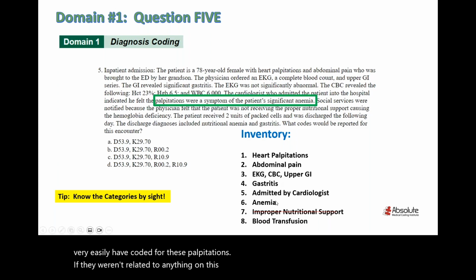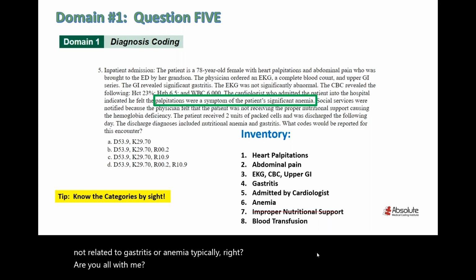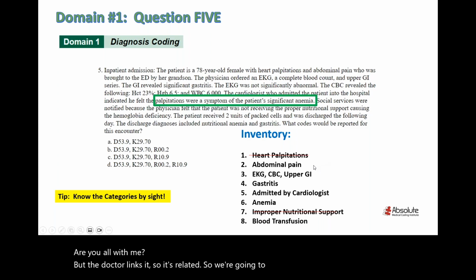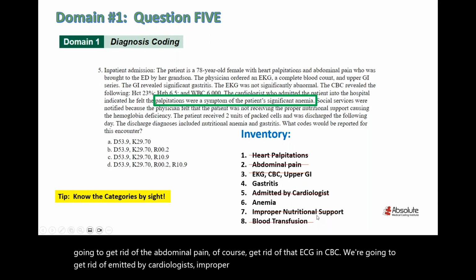And typically, we would say that palpitations is not related to gastritis or anemia. Typically, right? Are you all with me? But the doctor links it. So it's related. So we're going to get rid of the palpitations. We're going to get rid of the abdominal pain. Of course, get rid of that ECG and CBC. We're going to get rid of admitted by cardiologists, improper nutritional support, and blood transfusion.